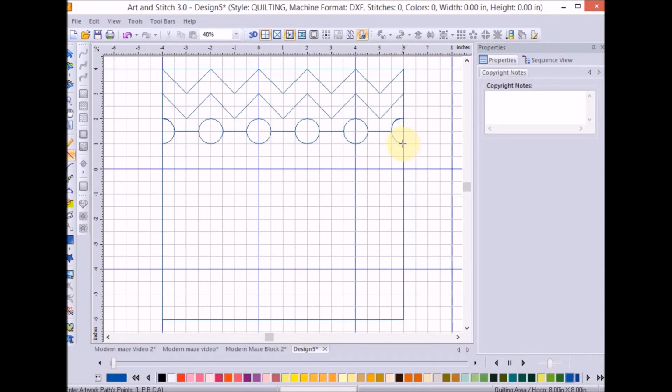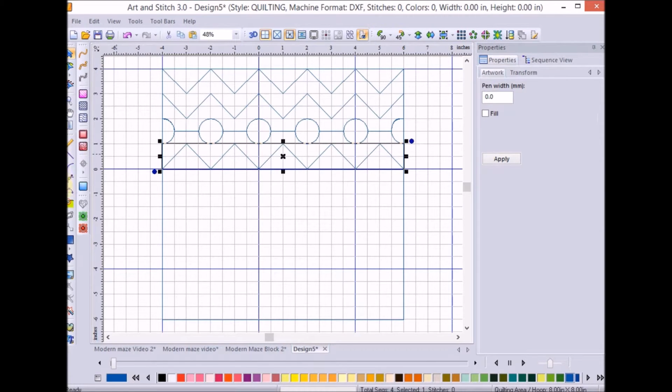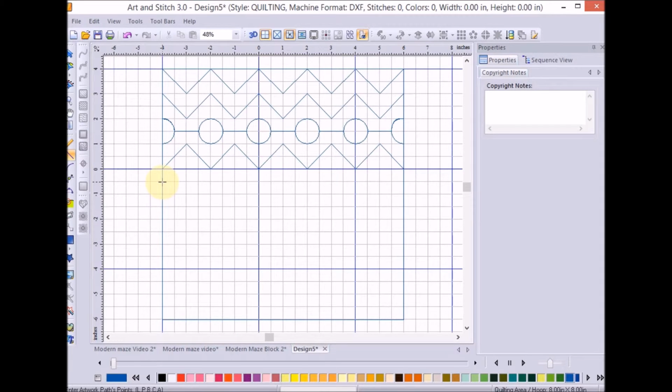Okay, now I want another row of zigzags. So I'm going to start where I finished here, and this is just with the line tool. And I am pretty much just mirror imaging the last one. And I'm done with that. And now for the easy row here, I'm going to use the three-point arc tool and do a row of circles.